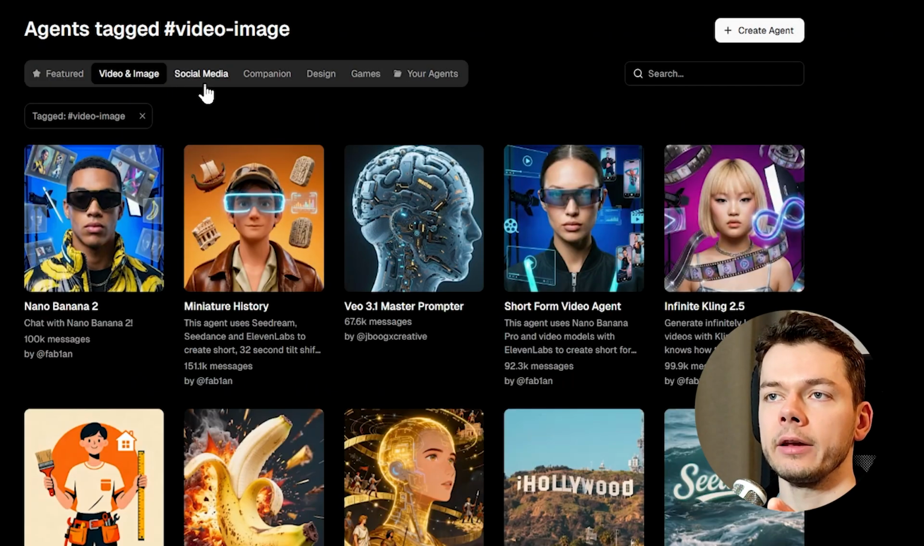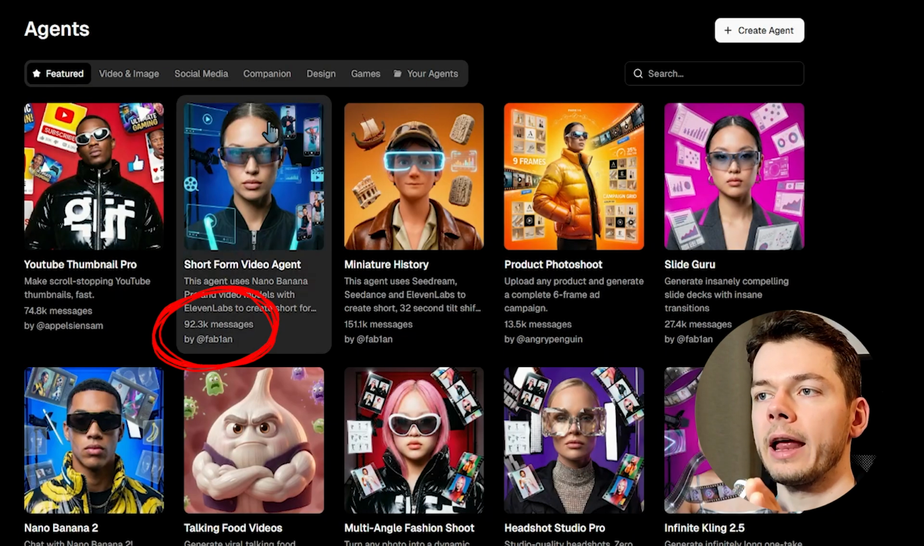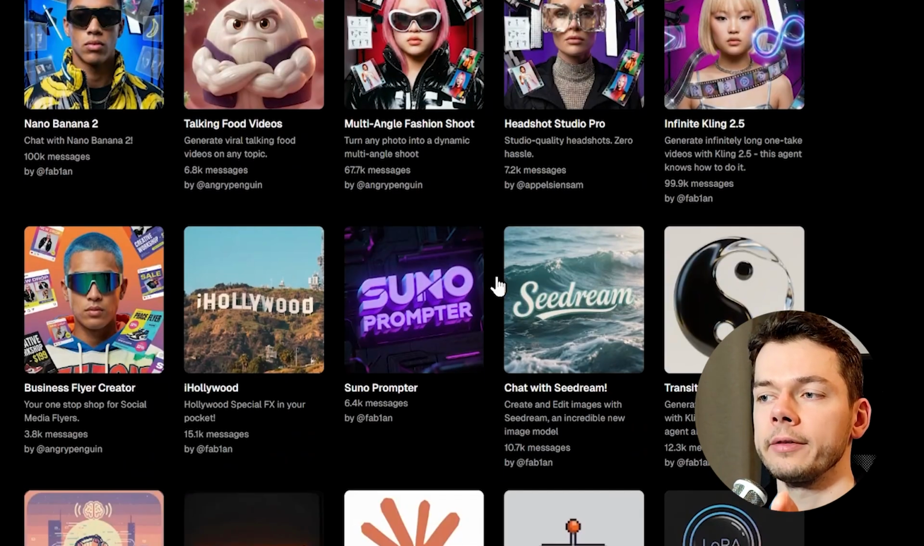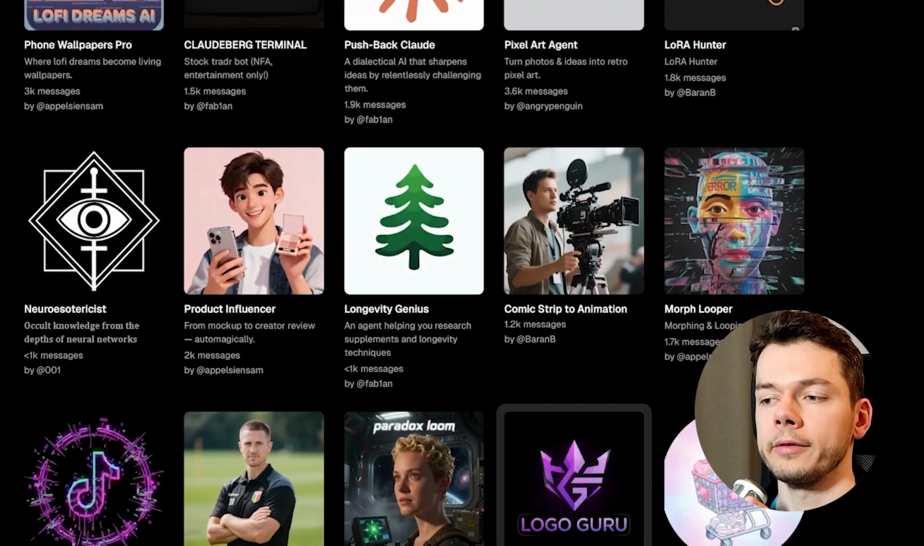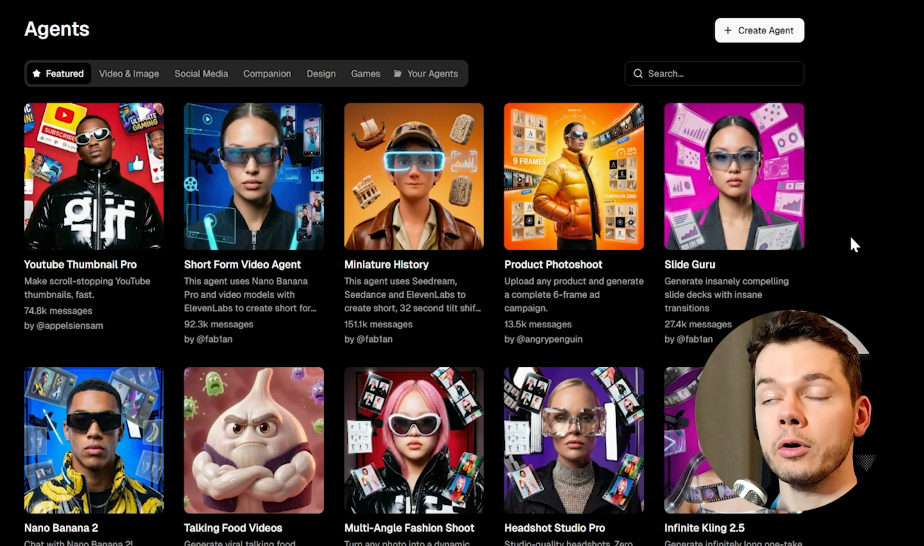And up here we can filter agents by different categories or use the search field up here. They are also ordered by popularity, so the most popular agents are at the top and the less popular ones are further down. We can even create our own agent, but we will take a look at that later. For now, let's see some examples of what we can do with that.